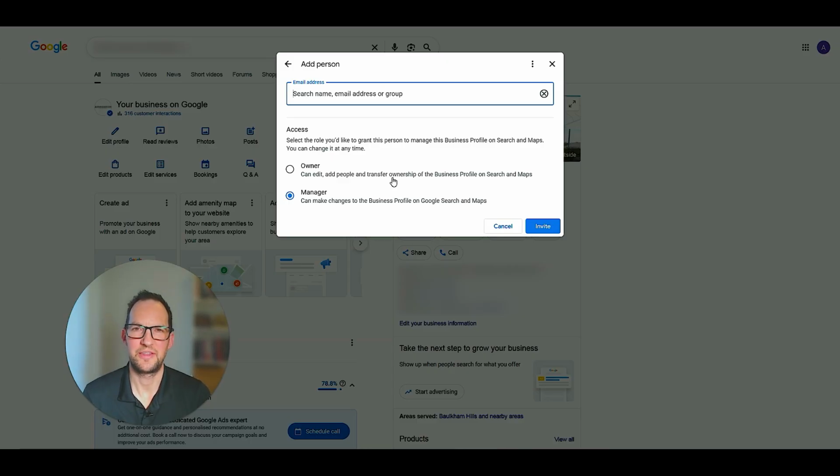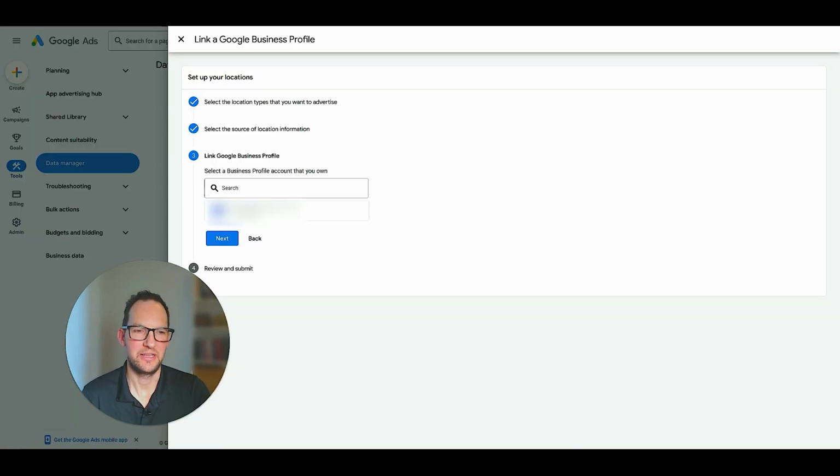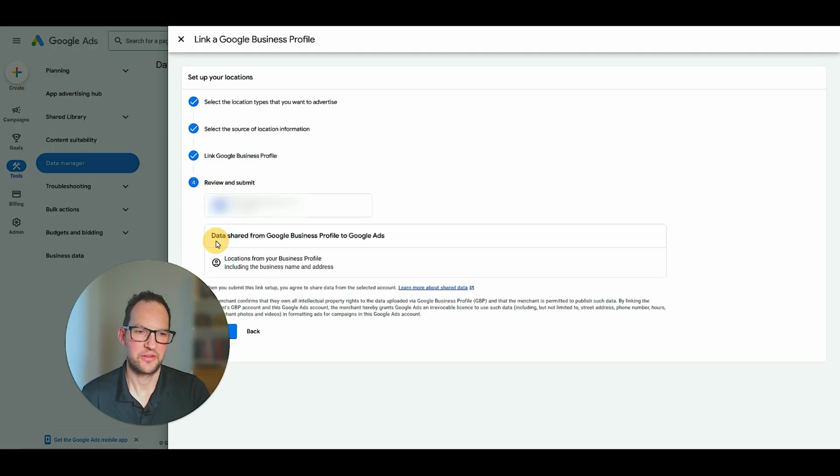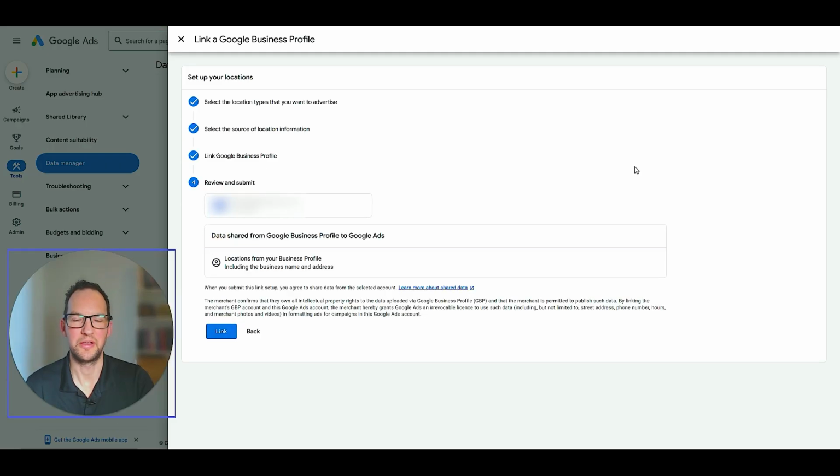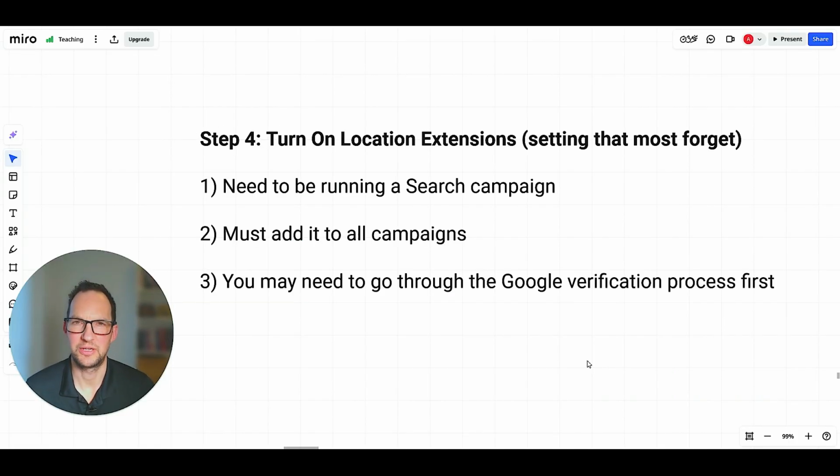And once you've done that, then your business profile should be showing up in Google Ads here like this. Then you can hit Next and hit the link button, and that will join your Google Ads account and your Google business profile. After linking your Google Ads to your Google business profile, the next thing you need to do is to turn on the location extensions. And once you've turned them on, you need to be running a search campaign.